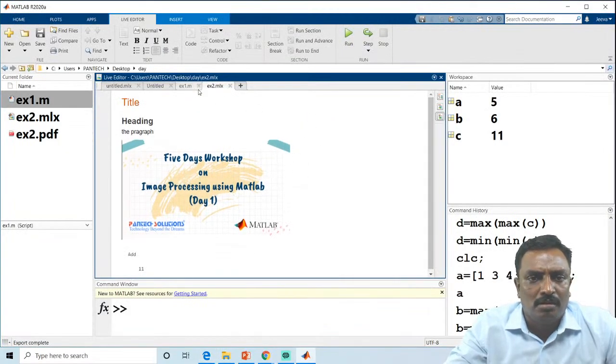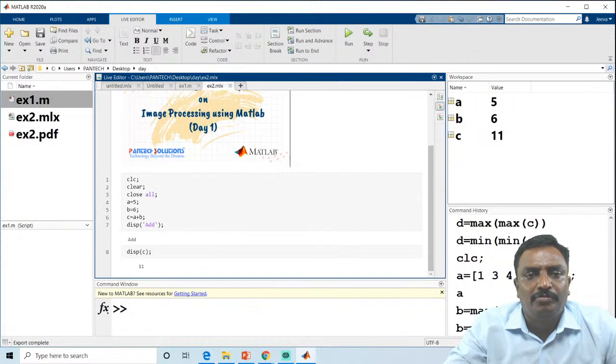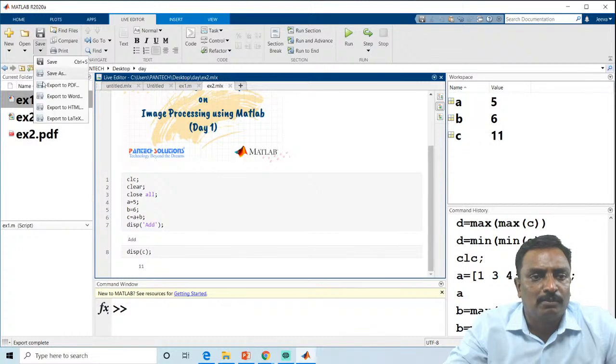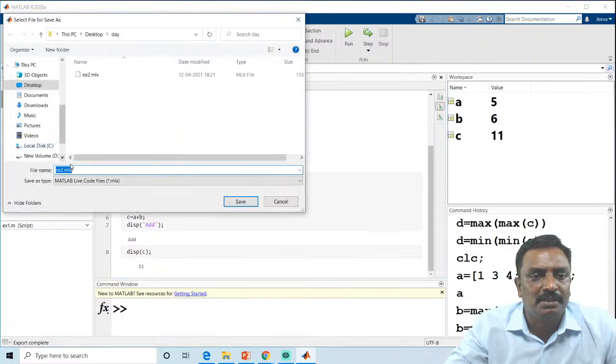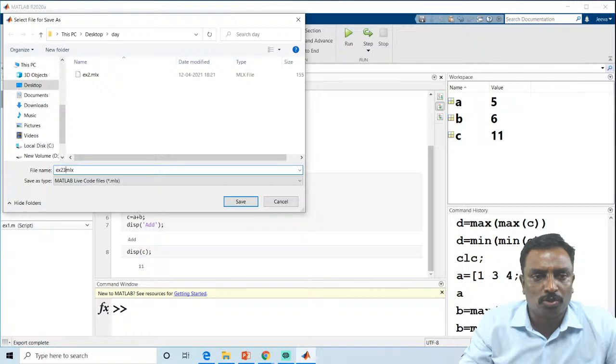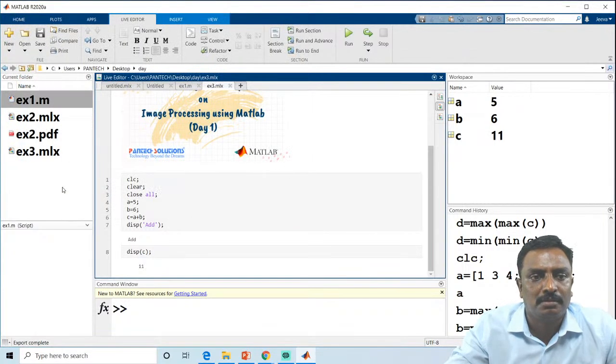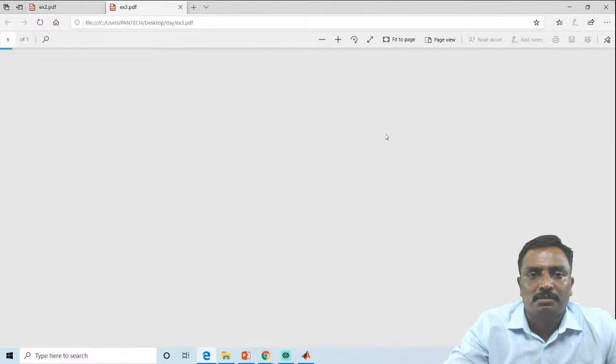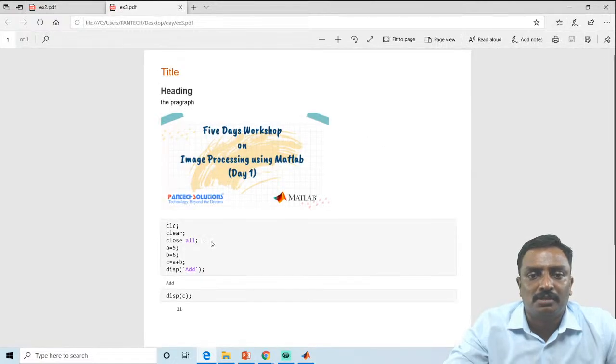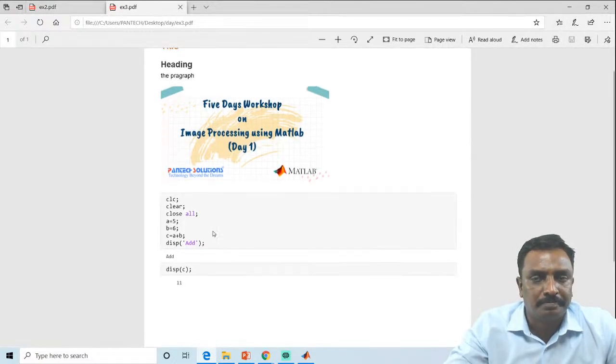Output. So if you save this, I'm going to rename it as example 3, so that it will also give you the code. Sorry, save as export to PDF, example 3. It also gives you the code.